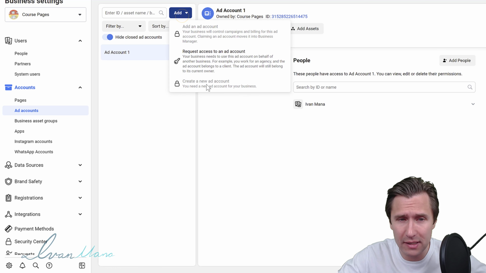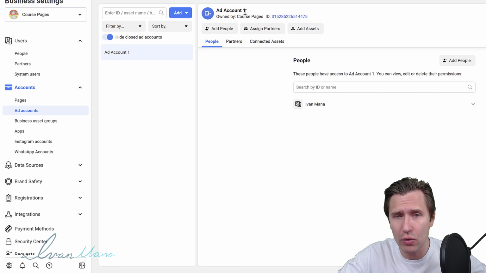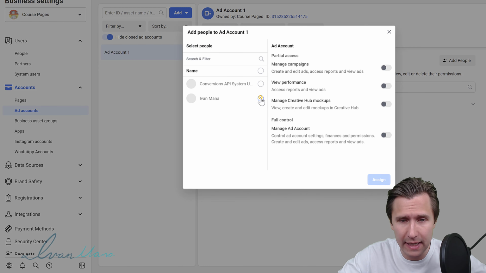All you guys are going to do is click on add. You're going to click on create a new ad account, and you'll just be able to enter a name. So in my case, the name I set was ad account 1. And then what you're going to do is you need to assign people to that account, right? So I assigned myself. So when you select your account, you have to click on add people, and then you're going to select me, which I already have.